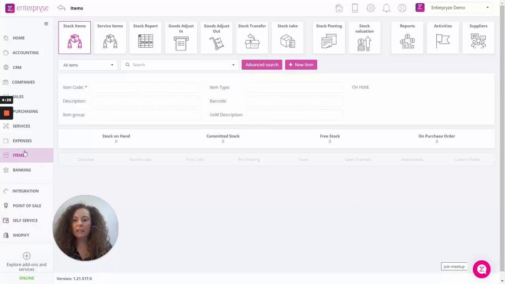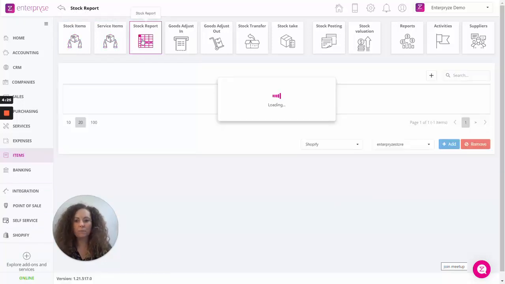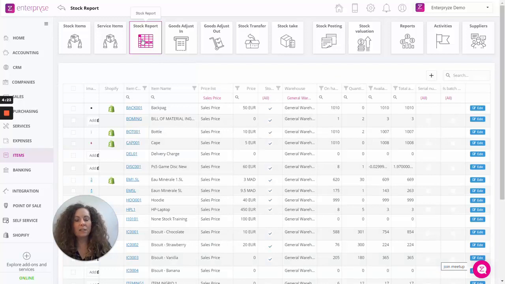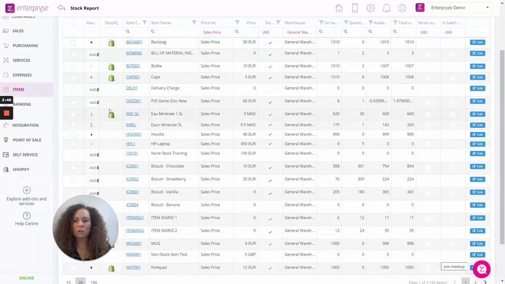If we click here into the items menu and then go to the stock report, this is a list of all your items that you already have identified within Enterprise. Very simply, as we go across the top of the screen, the third column here will identify any items that are relevant to Shopify. Let's look at how easy and simple it is to upload a product to Shopify.